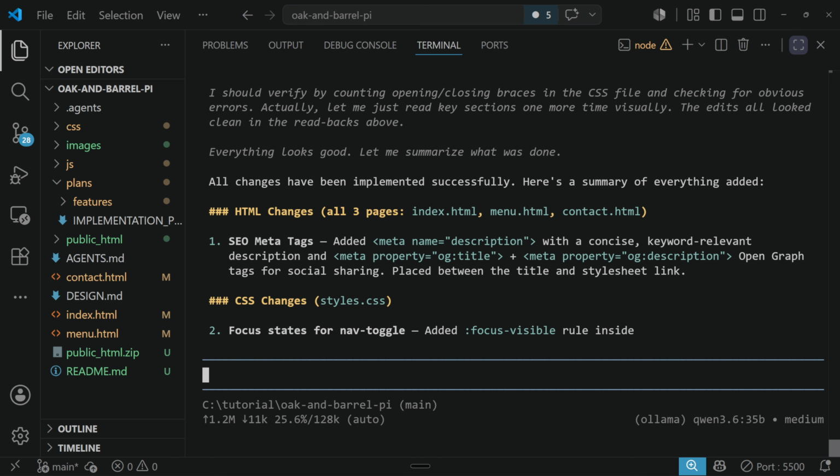I hope you found this video useful. The trick with working with these local models is to give it a harness that's lean enough to get good results. Please let me know down in the comments if you've got any questions.